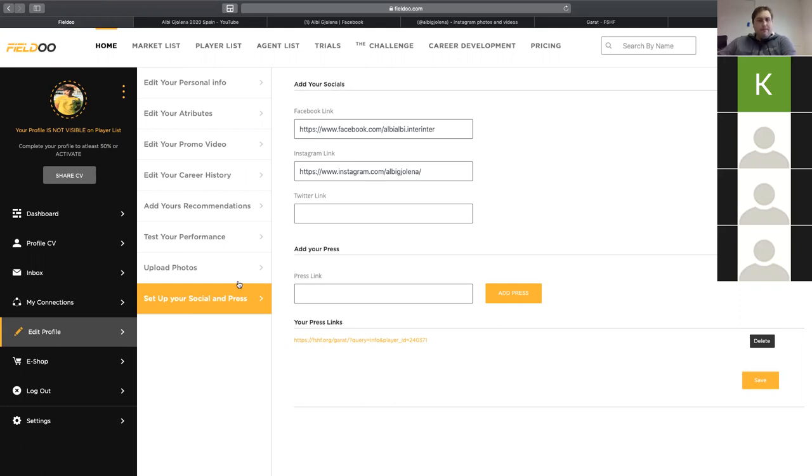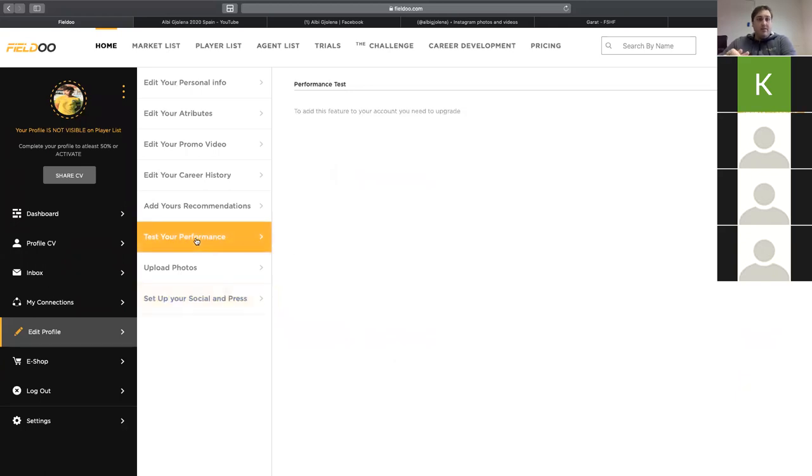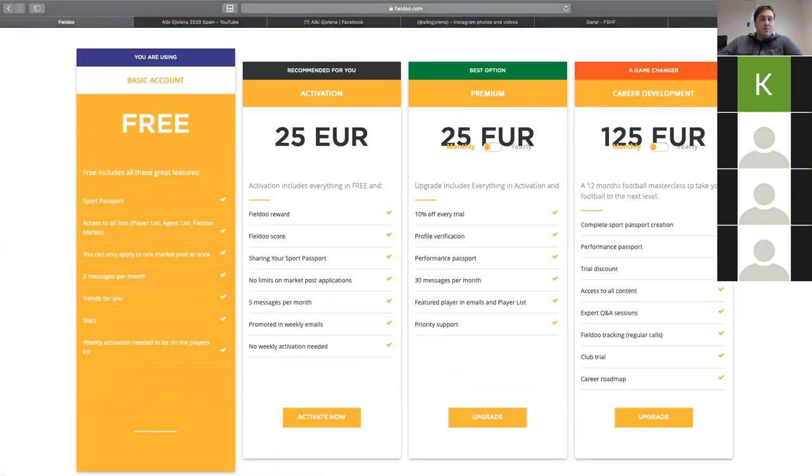But now we will move back to test your performance. Here we have an option to upgrade your account. So click here. So basically what we offer is for 25 euros per year. This will be a tool that will help you expose your football, and this is also a minimum thing a football player can invest in himself for his football career.